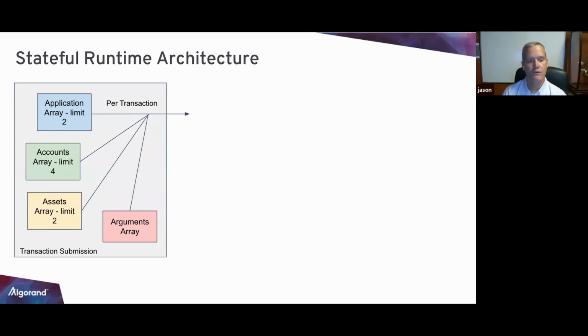If I want to access other accounts, which is often required in stateful smart contract apps, I have to pass those additional accounts in an accounts array. And this is just their account address, an array of their addresses. And I can pass up to 4 of those. So in total, I can modify 5 different accounts in one transaction. And then finally, we have this assets array. And the only reason you ever need this is if you're trying to get the configuration for an asset, like you want to know its unit name or something like that.